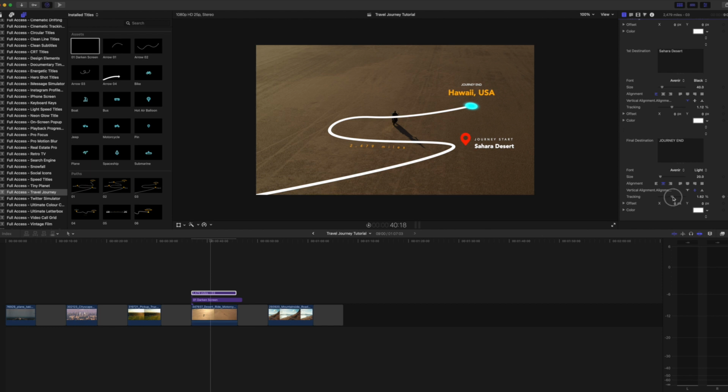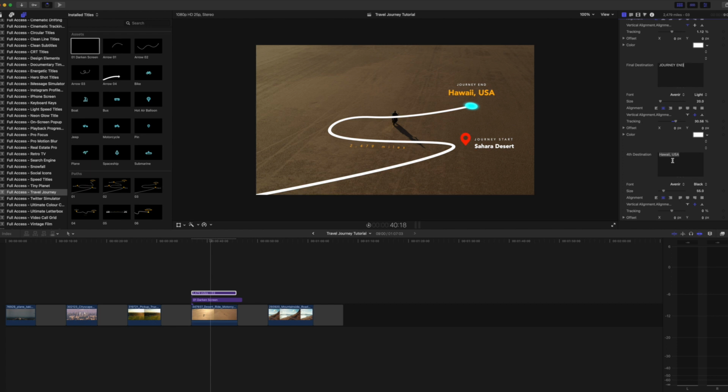I might want to increase my tracking just to match the other title. And then we have our fourth destination. I'm gonna change that to South Africa. And I might make that a little bit bigger, just so we're really emphasizing our title.